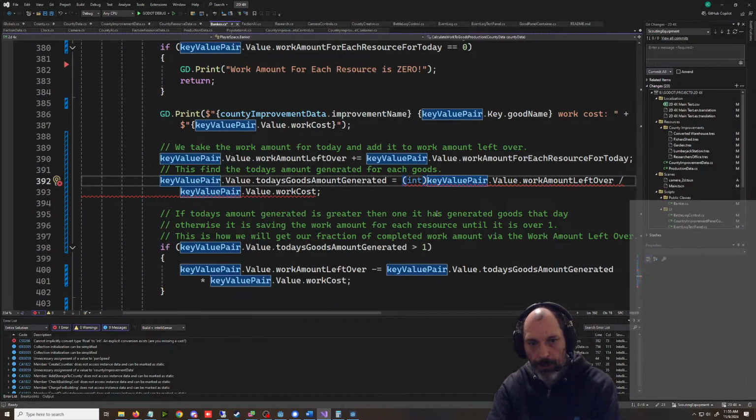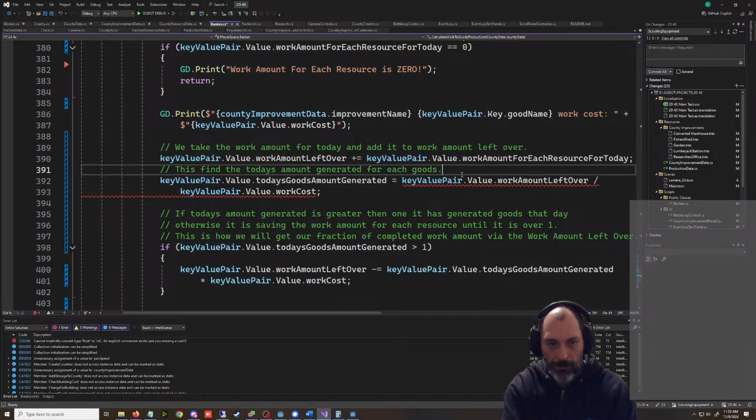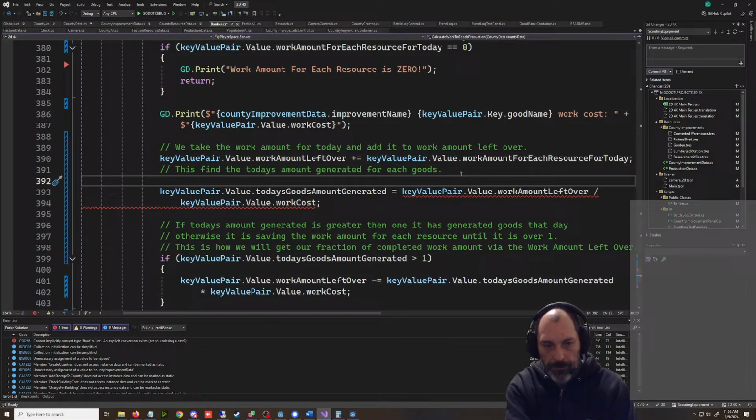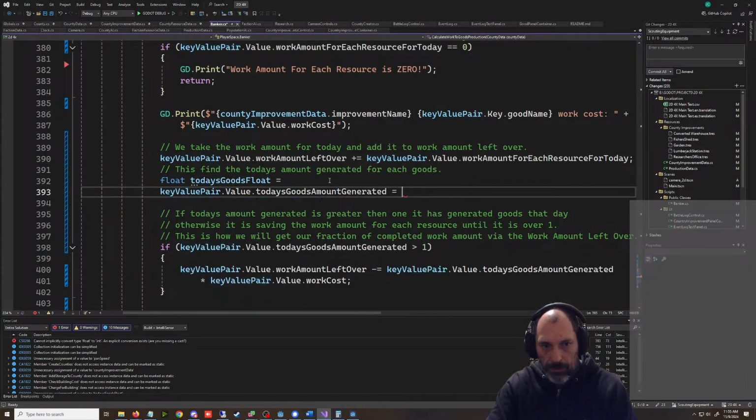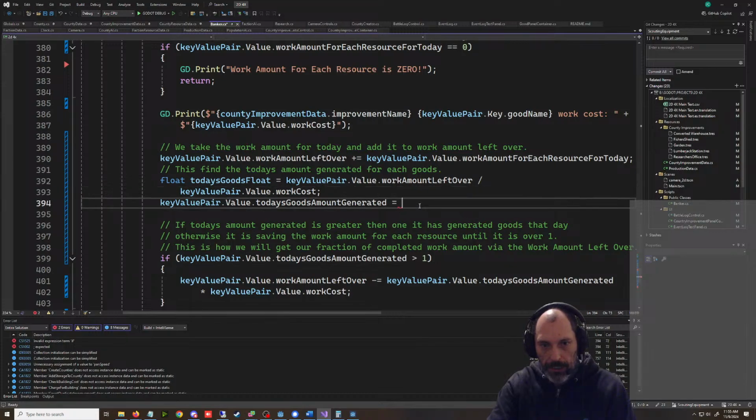Maybe we do the math first, and then with our float, we convert it over. We call it float. Today's goods float or something equals this. And then this is going to equal today's goods float, but we int this thing.